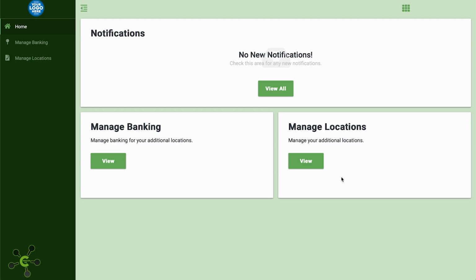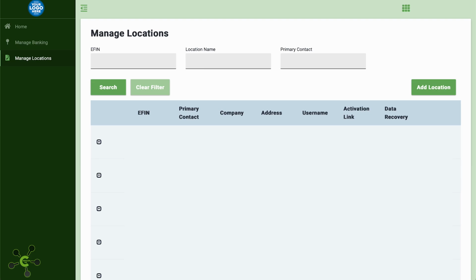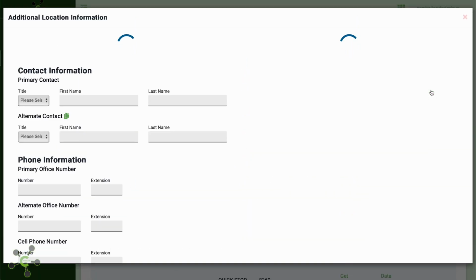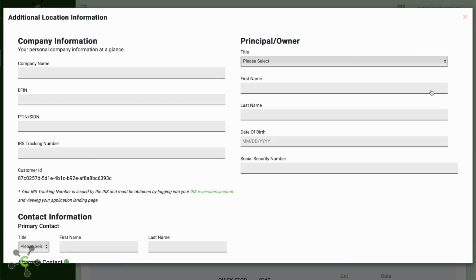To begin, log into the TaxSlayer back office. From the home screen, click the View button under Manage Locations, then select Add Location. It's helpful to create an online form to gather necessary client information once you've secured a software license sale. Remember to collect copies of the ERO's Unexpired Identification, EFIN Summary Letter, and PTIN Digital Card or Letter.